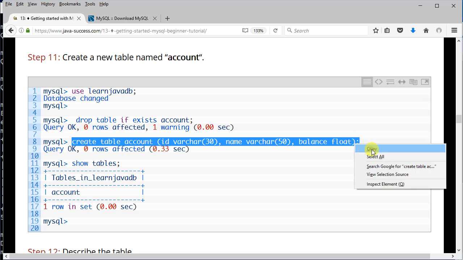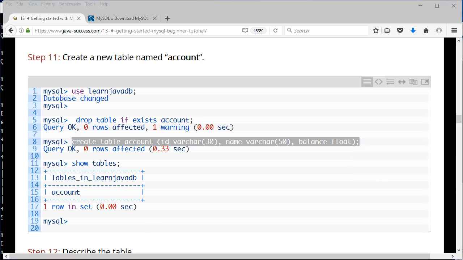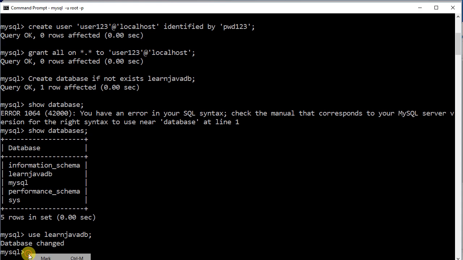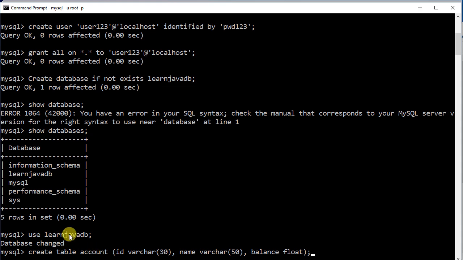So I'm going to copy this and I'm going to paste it in my client, paste. So create table, and the table is called account, and this account is going to be created inside the Learn Java DB because I have changed it to that particular database.